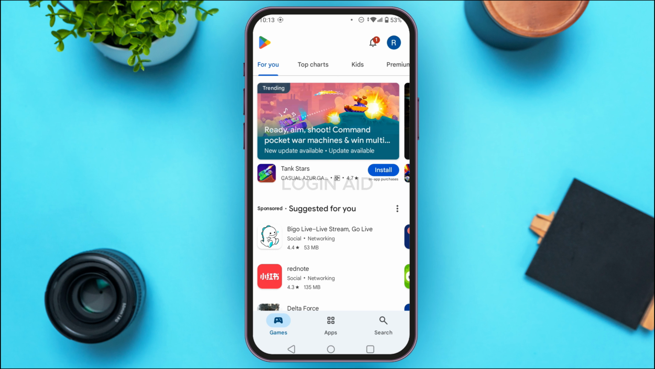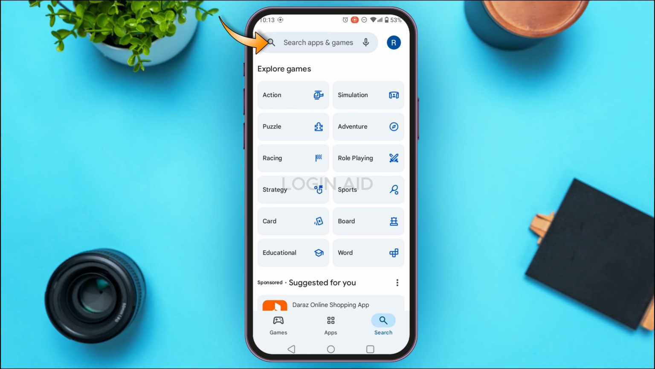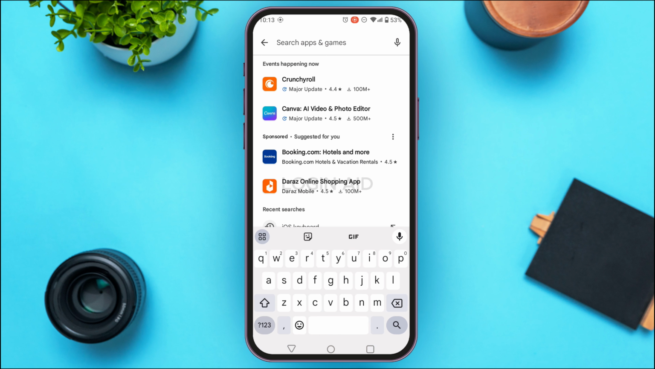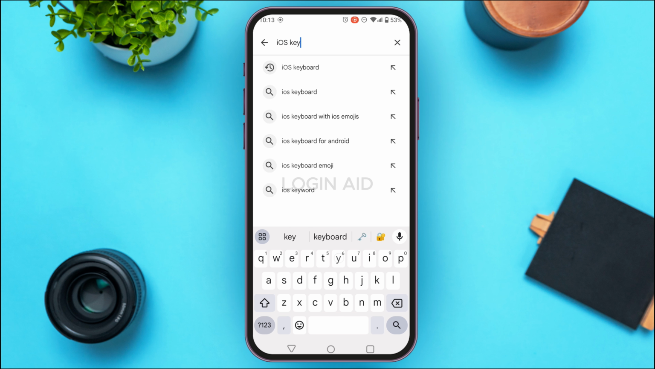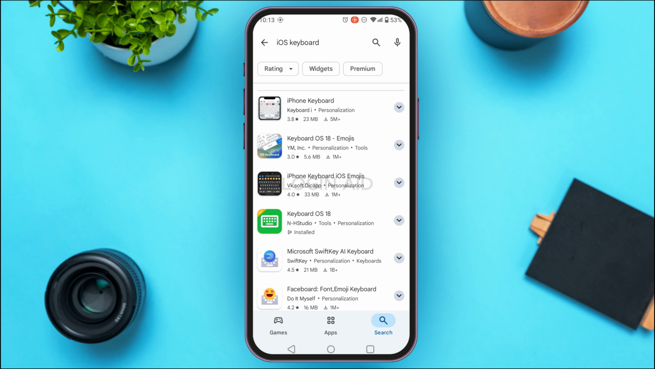You can see over here Play Store has been opened. Tap on the search icon that you can see at the bottom right corner of your screen. Now tap on the search bar that you can see at the top. Now over here what you have to do is search for iOS keyboard. Now you'll be able to see the results over here. You'll be able to find several applications.